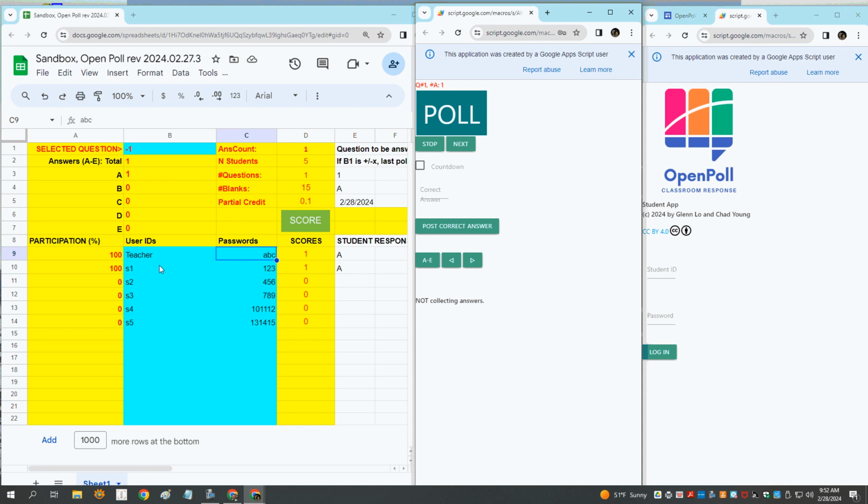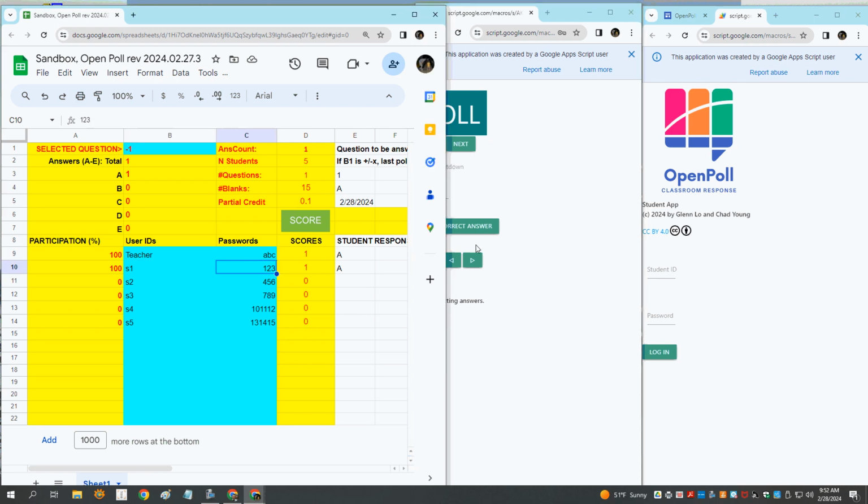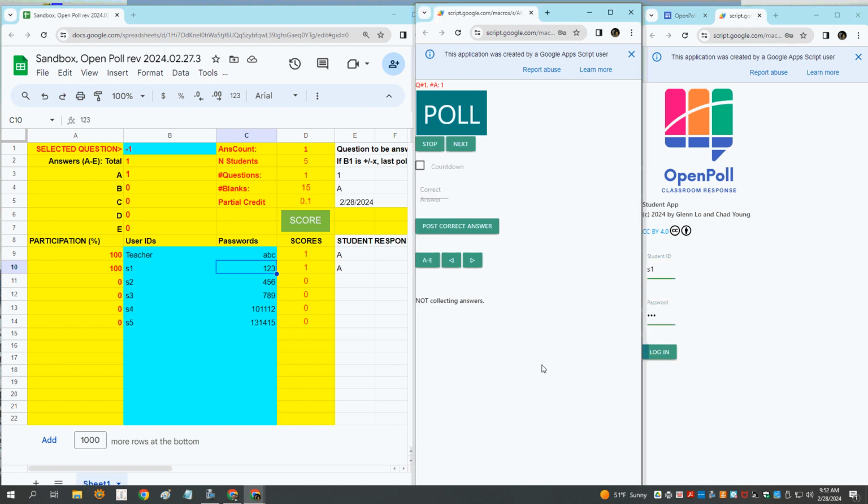And then I'm going to log in one of my students. Look, here's student S1, and their login is 123. So S1, 123. Now, if I want to start a poll, did that login? Oh, I didn't press login.